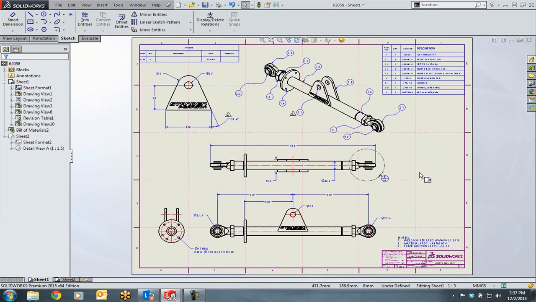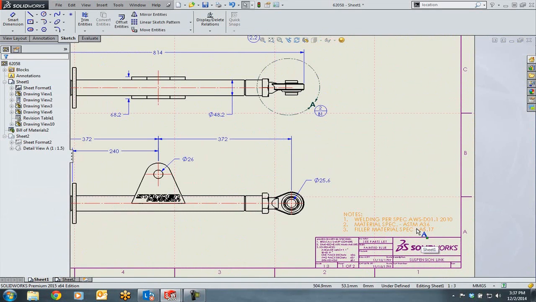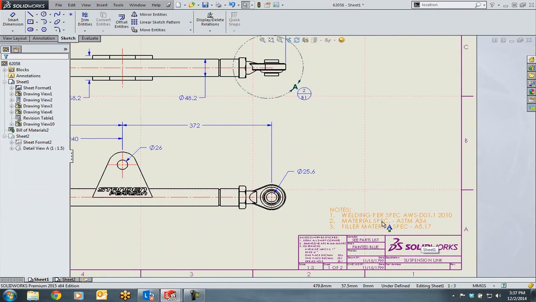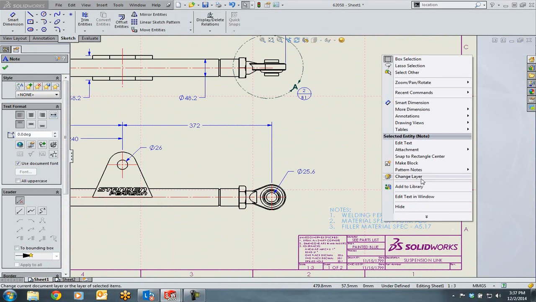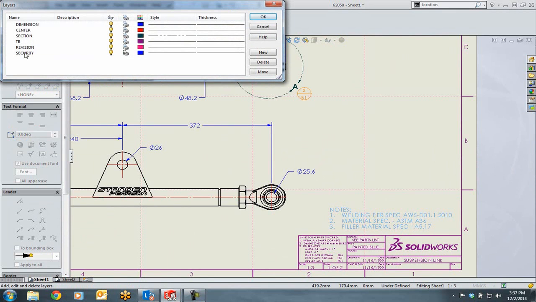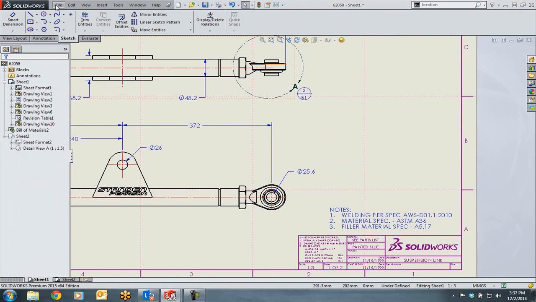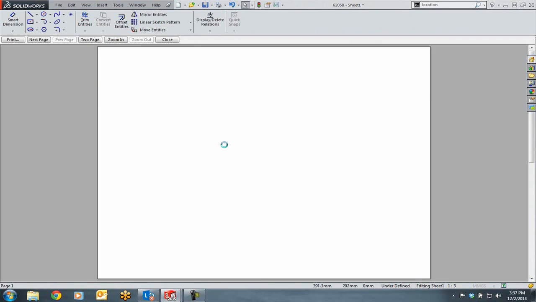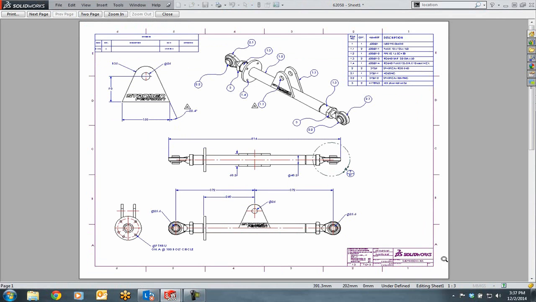In SolidWorks 2015, if you want to keep some of your notes safe, you can add them to a security layer. If we right-click and choose to change the layer to our already created security layer, we can go to the layer properties and see that this layer will not print. Let's go ahead and look at our print preview. Notice how our note area does not show up and our secrets are safe.